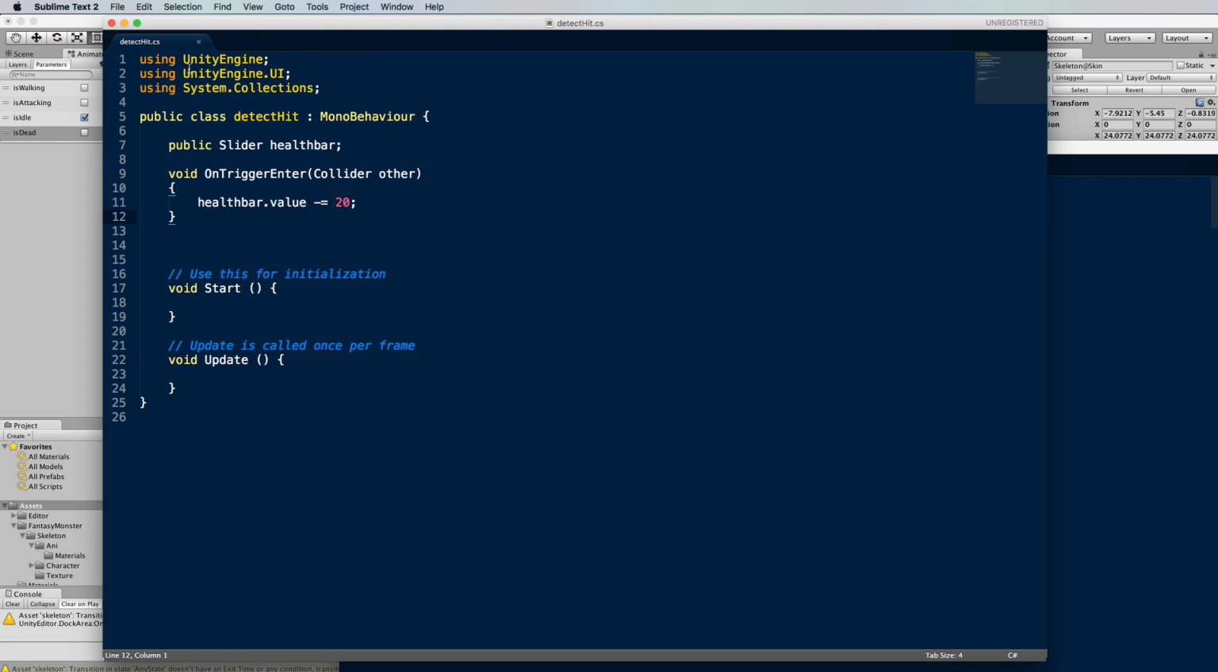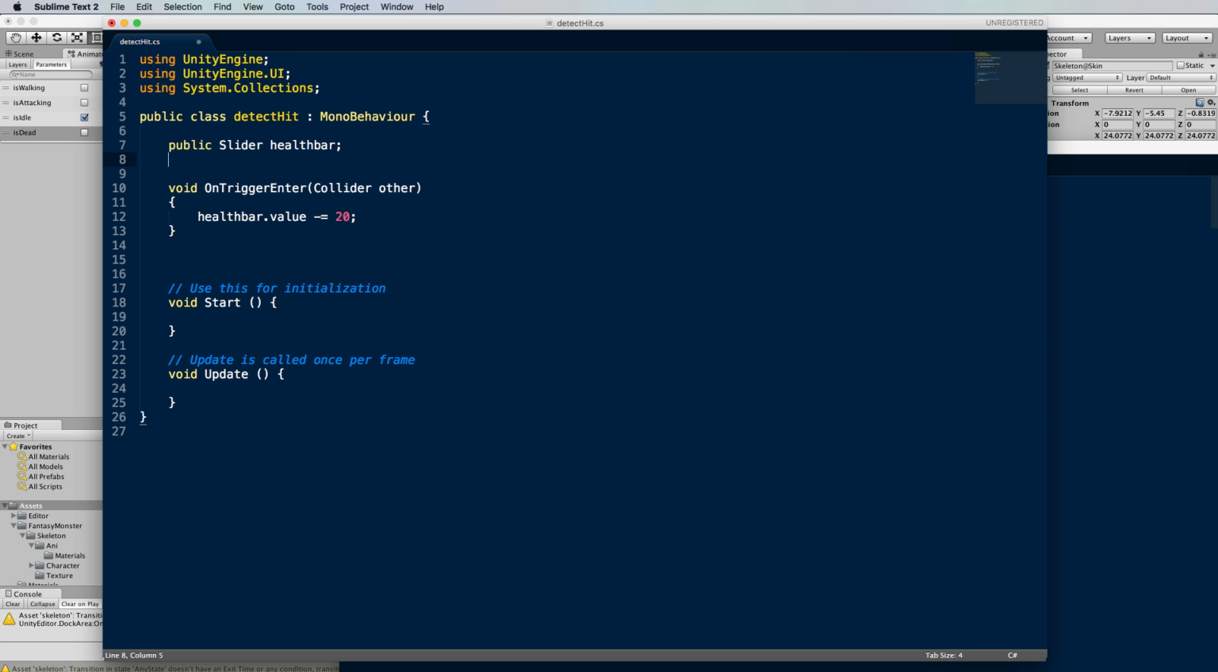So back in our detect hit script, we need to access the animation. So I need a variable at the top, Animator anim. And then in the start function, we'll grab hold of the animation controller that's on the skeleton with anim equals GetComponent Animator.